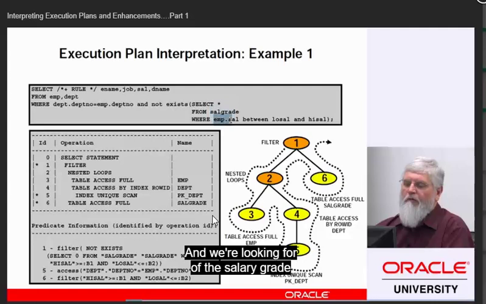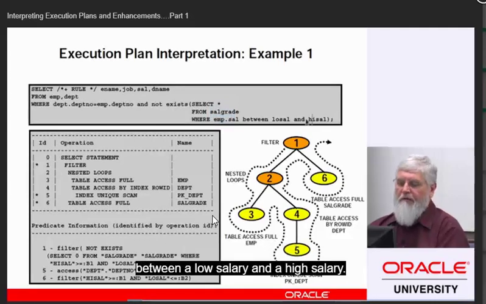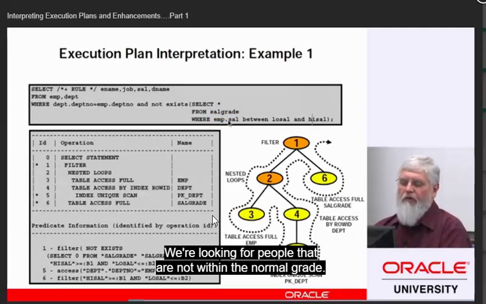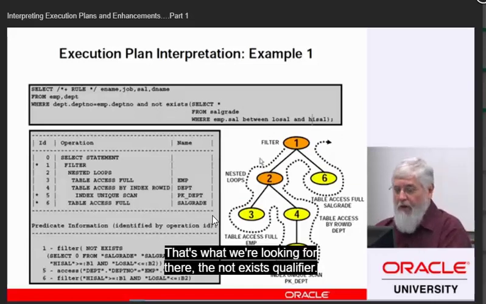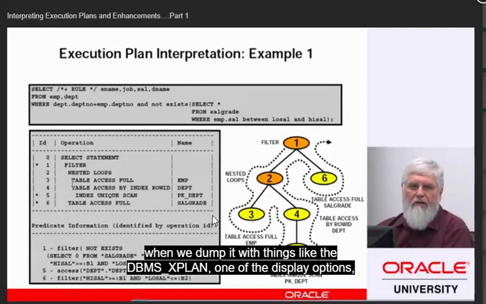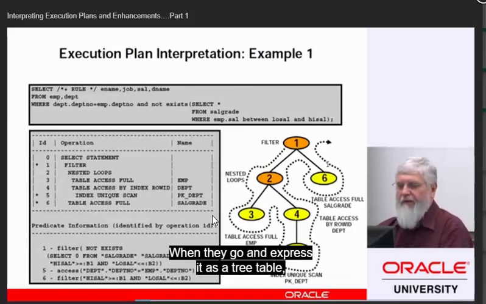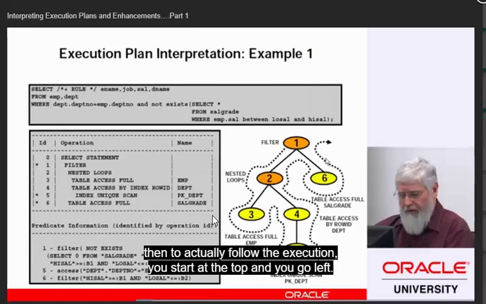To do this query, it builds an execution plan. When we dump it with things like DBMS_XPLAN, one of the display options, or use AutoTrace, it will show it as an indented table. When they express it as a tree table, then to actually follow the execution, you start at the top and you go left. So to do 1, which is a filter, we need to filter the 2 inputs for it. So it means we have to do the left-hand side and the right-hand side. So we go left first.